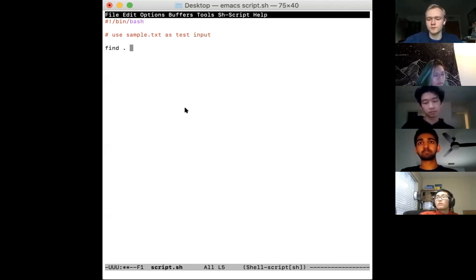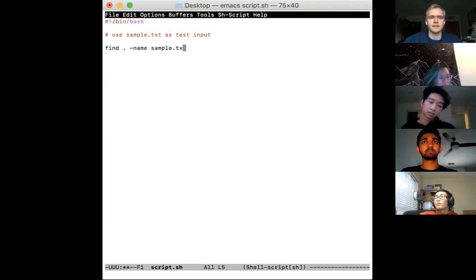Okay, so if we want to search for a file by name, we remember that we had that name flag right here that we need to use for that. And then what do we want to use? For now, I said that I wanted to use sample.txt, but we remember that for what we want the script to do, we want to take in an input as an argument, and that's what we want to use here.